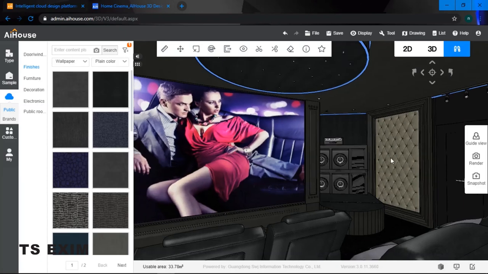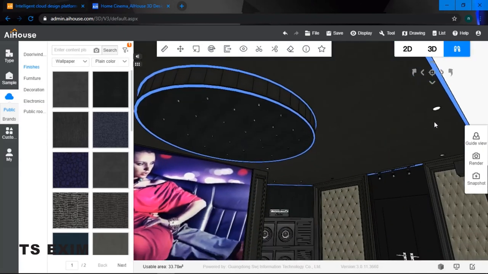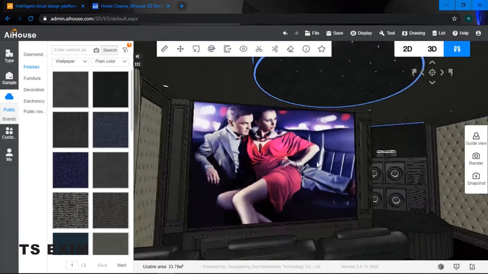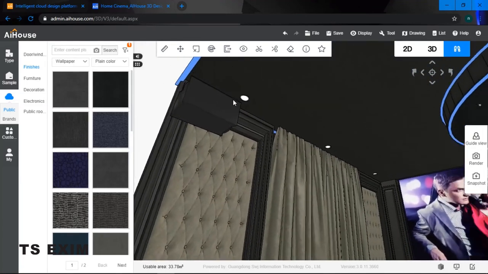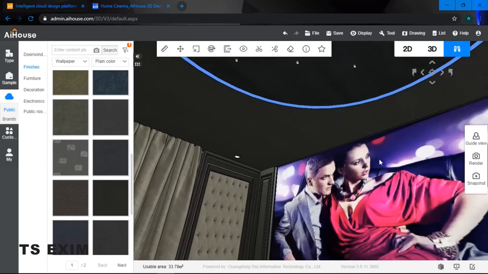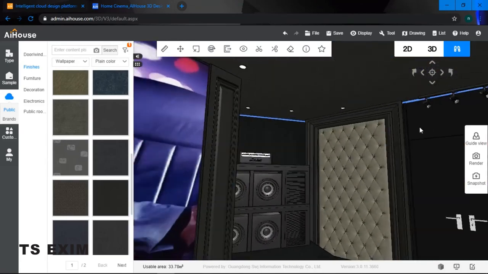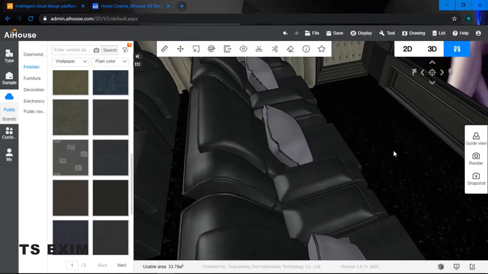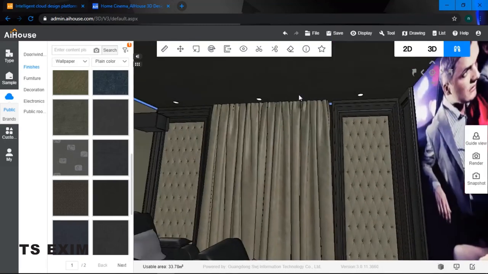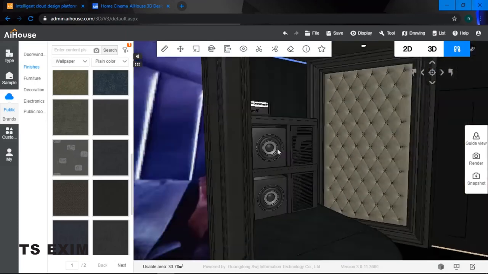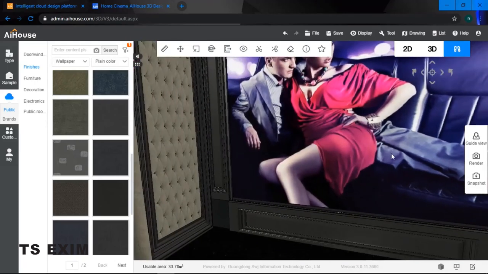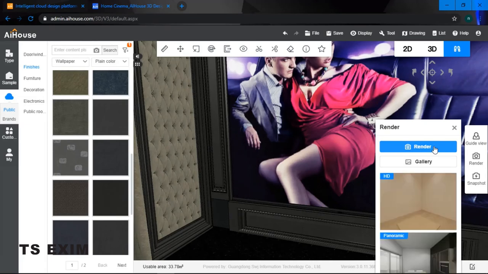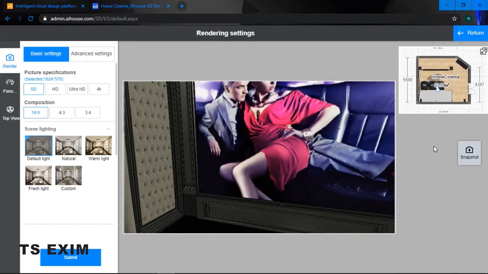Okay, so as I'm done, I can actually go right into my render. Basically I've done everything. Now let's check one last time before we start doing our render. So we have floor, panels, models, all created. Now we hop right into the render. So click onto my render.